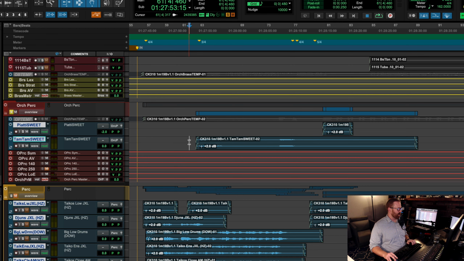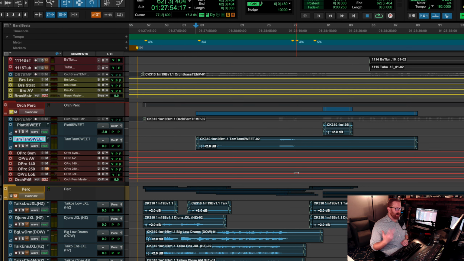So if you listen to Orc Perc here, you might notice that there was Orc Perc already recorded. This is just extra sweets. They like to call them sweeteners. That's why this audio file is called sweet. So, nice big tam. It's just the metals. We wanted to sort of brighten them up and accentuate those.